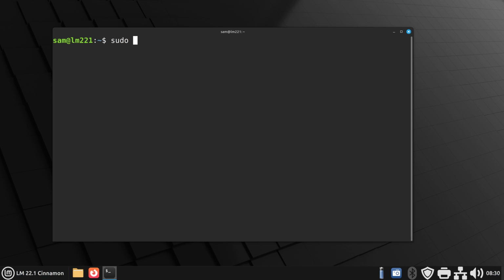Now, what is the sudo command for changing a password? It's passwd, not password. It's passwd, a shortened version of password. I highly recommend that you put a space and the username. So we're going to pick on Sam first. I will type in sudo space passwd space Sam.